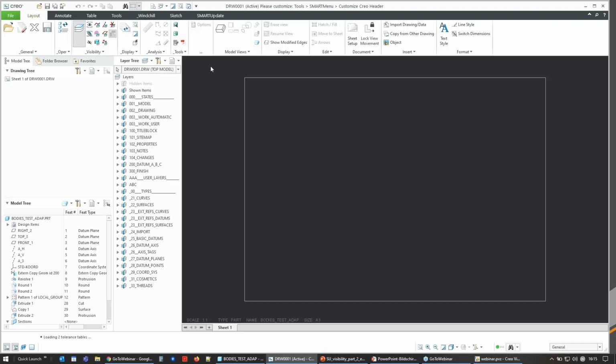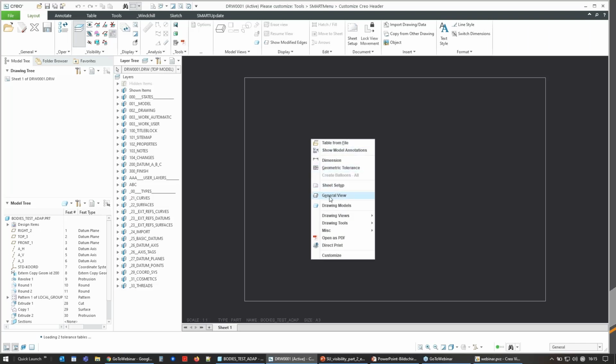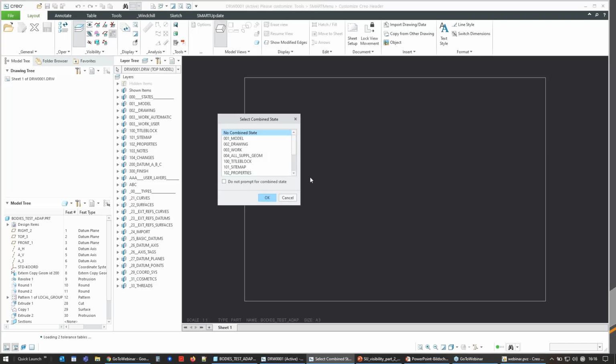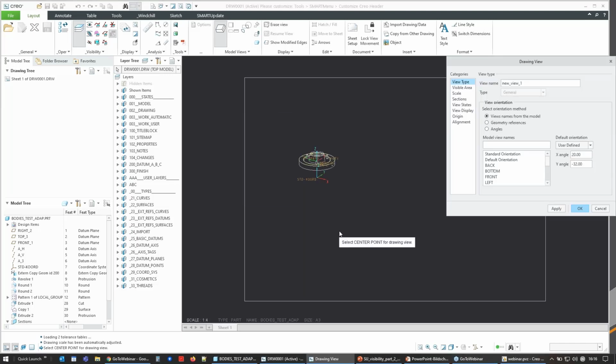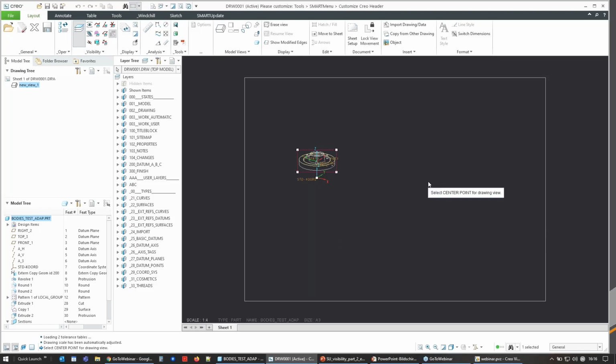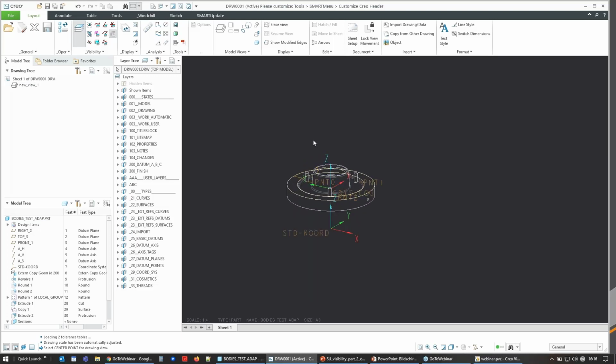So let's create a new general view just in here. And the system asks me for selecting a combined state, and I don't do this right now. I use no combined state. And as all my layers are shown, it shows me a lot of supplemental geometry with it. I just hit OK for this reason here. And my view is created. Let's do it a little bit bigger.